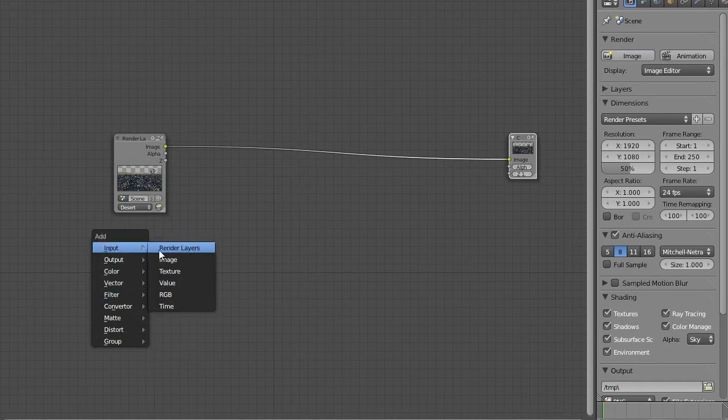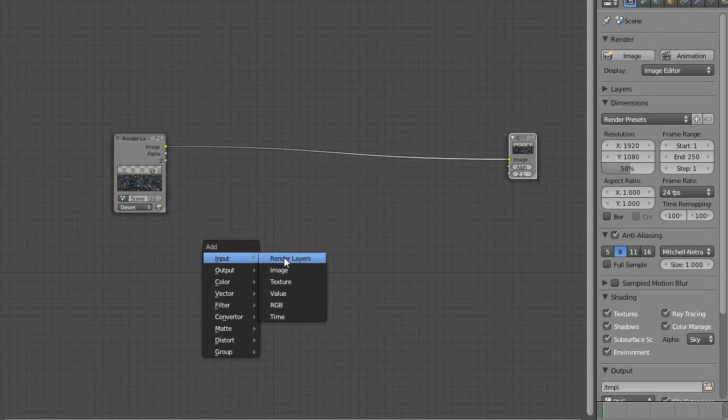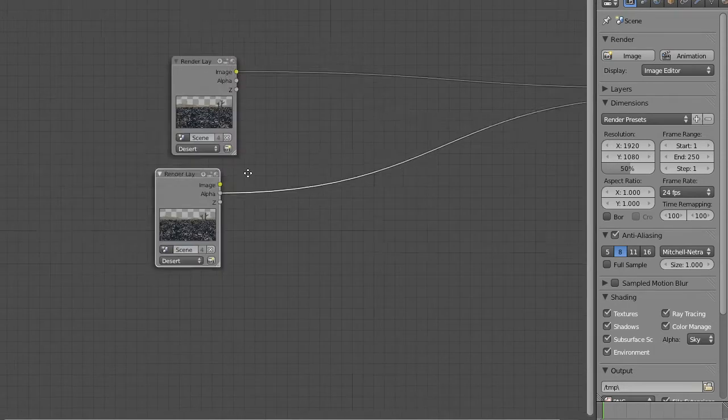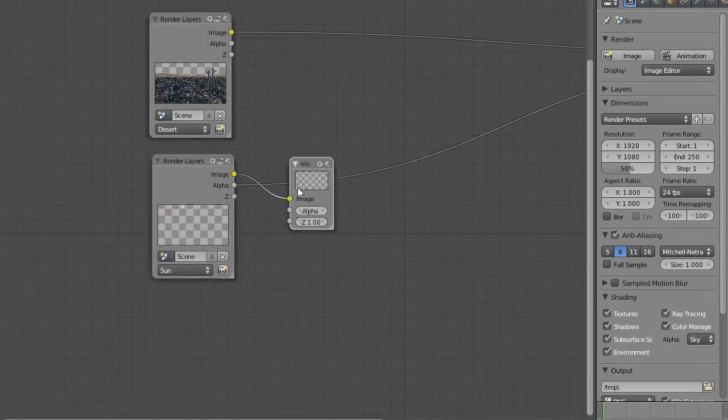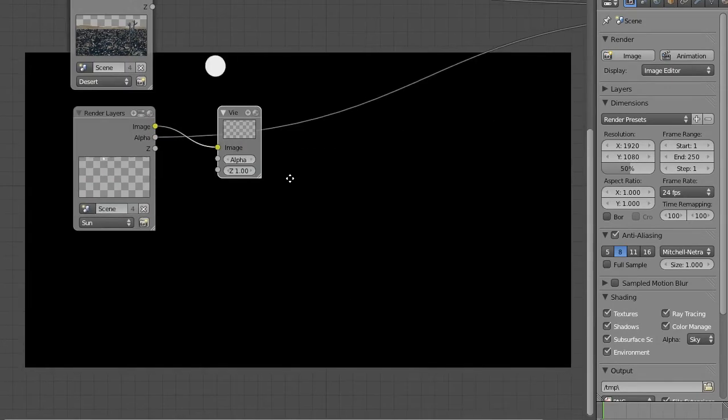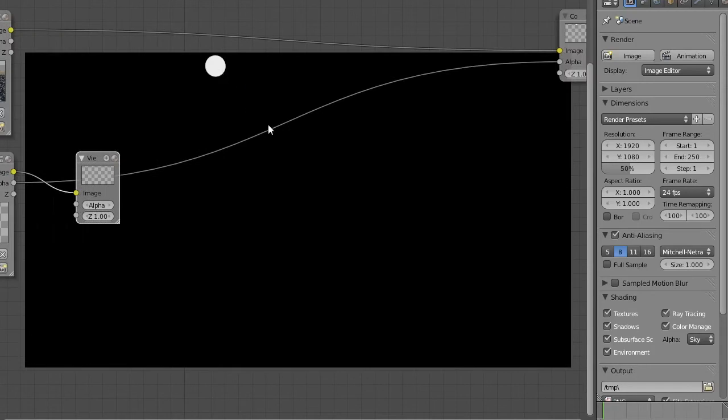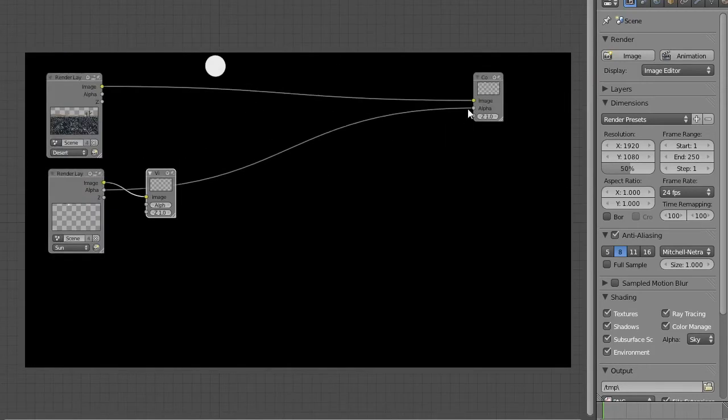So we need to add the render layer. So go Shift A, Input, Render Layers. And then in this render layer, I'm going to change it to sun, like that. And if we add a viewer node and then hit Backdrop, you can actually see what the render layer is. It's just black with a white dot on it.